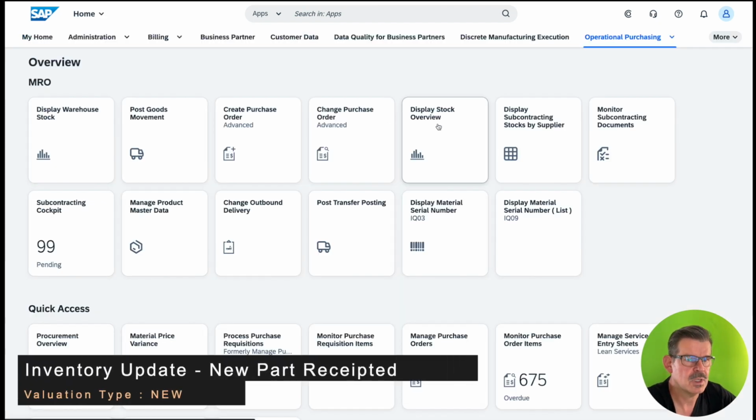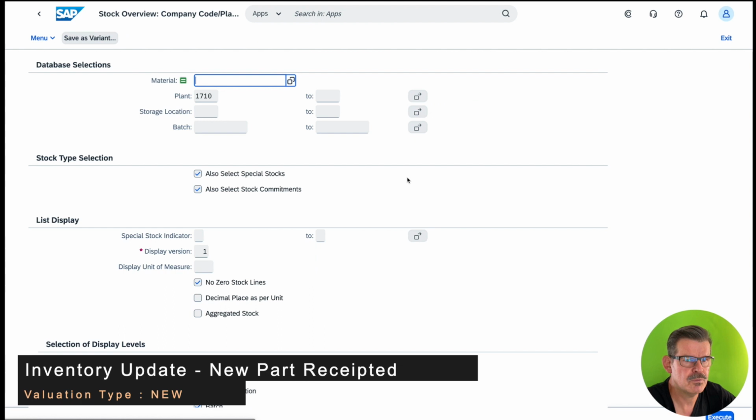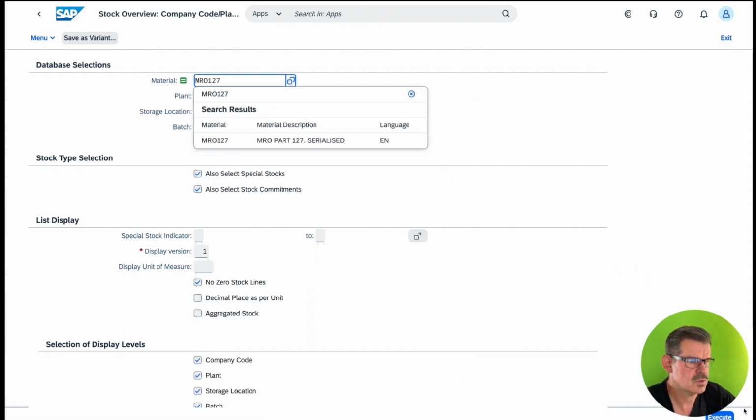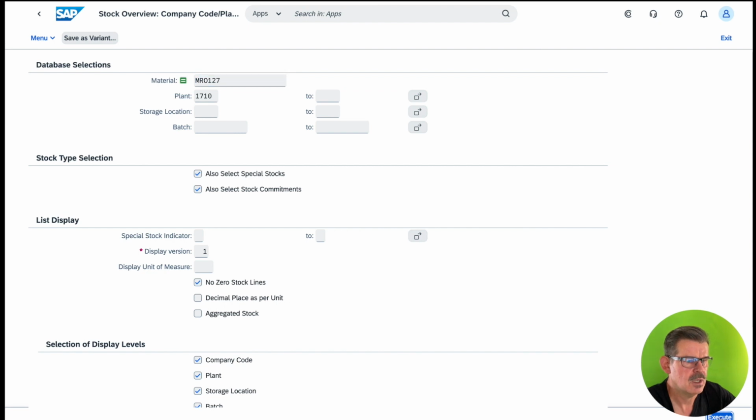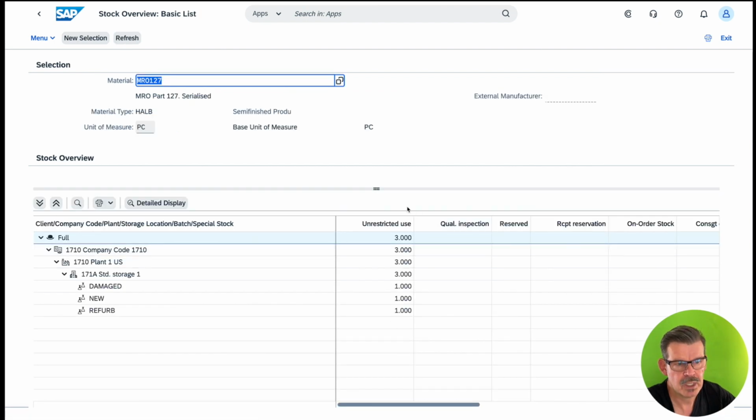Before we move on, let's go back to the stock overview, and now that we have receipted this part into stock with a valuation type of new, we should now have, there we go, 3 items in stock, and we have 3 in the storage location, and we have this new valuation type new that has appeared with that one that we have just receipted.